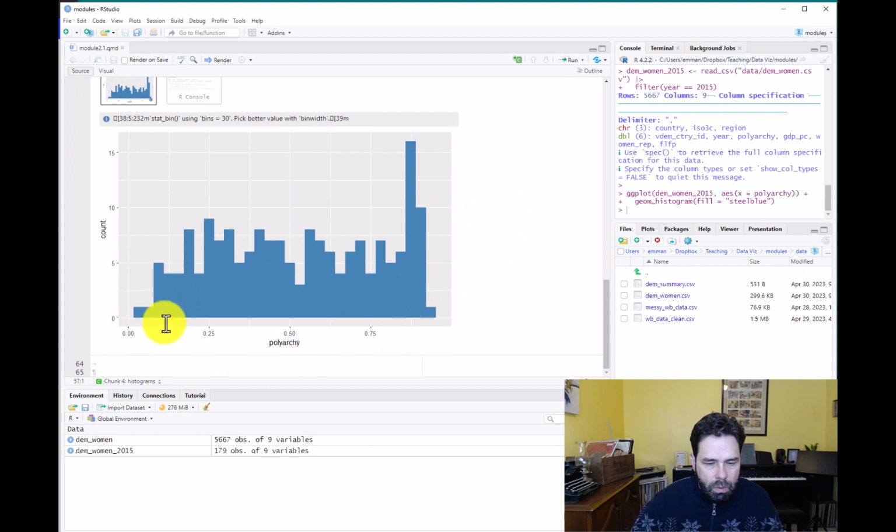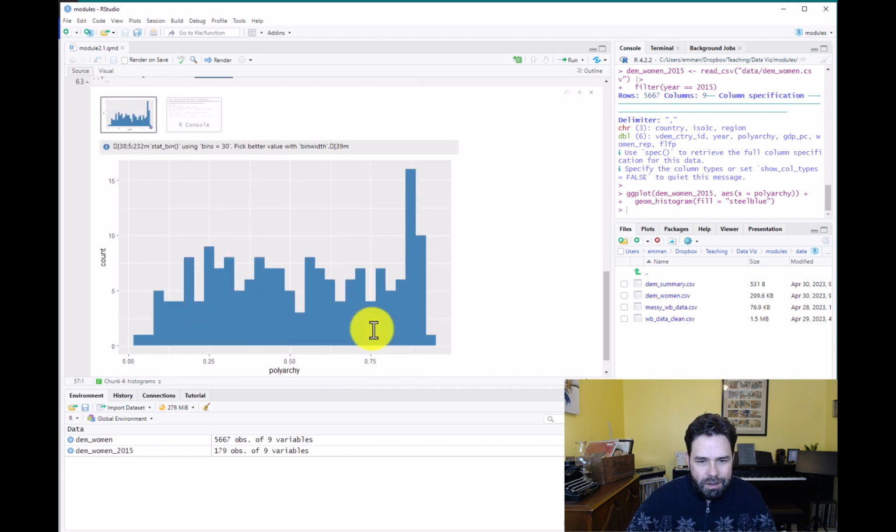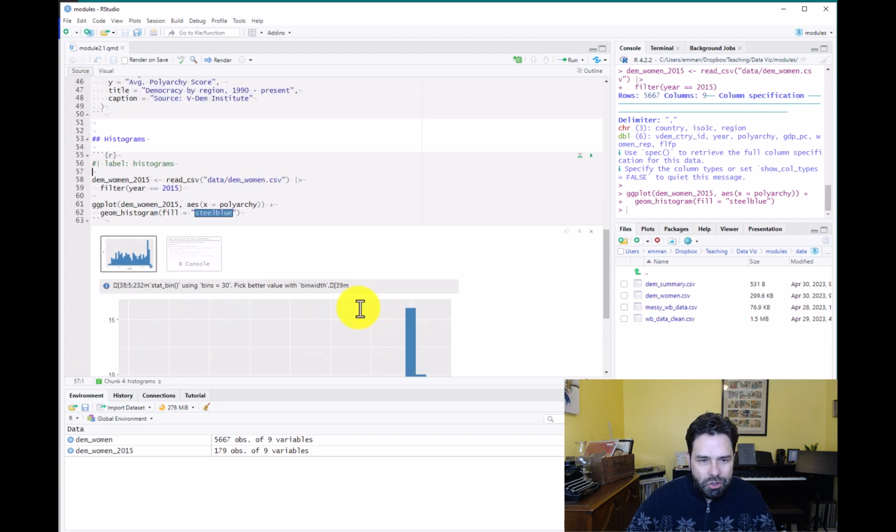And so we can see that this is not a normal distribution. If this was normally distributed, we'd see a nice bell-shaped curve here. Instead, we see something more like a bimodal distribution, but we have a big spike at the end here of countries with really high polyarchy scores. So that's kind of interesting. So we can conclude from this that polyarchy is not normally distributed, or democracy is not normally distributed.